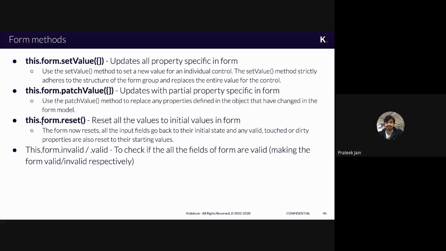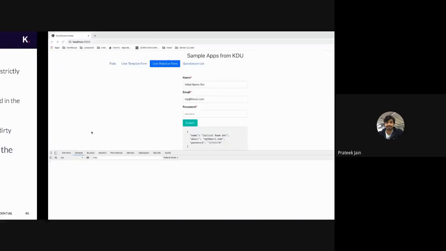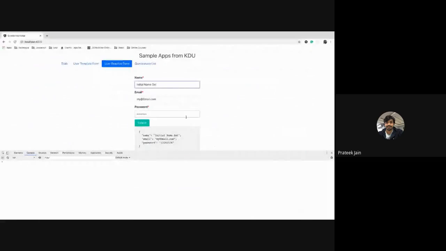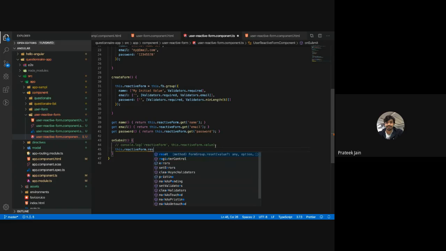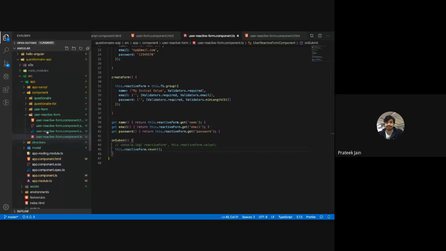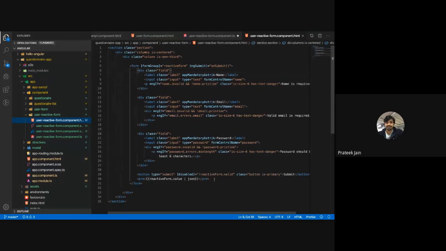There is one thing called reset form. When I want to reset, what I'm going to do is call this dot reactive form dot reset. It's a simple way of calling reset. So now when I click on my submit button, it is going to reset the values. I simply have to remove this just to enable that.